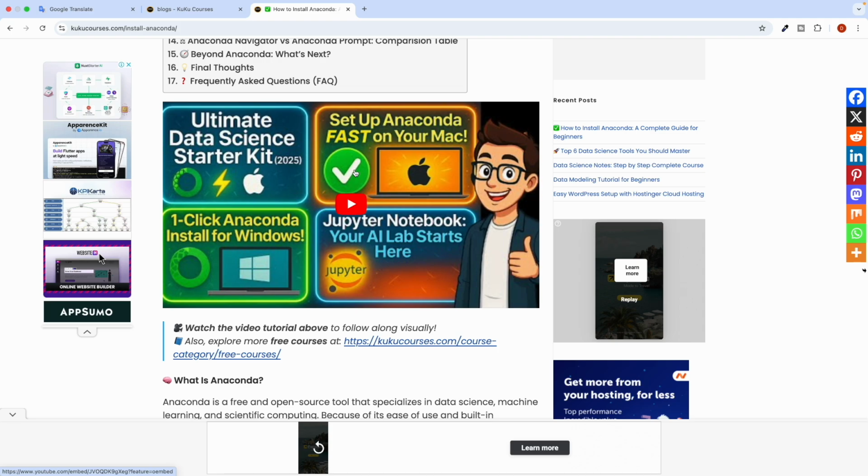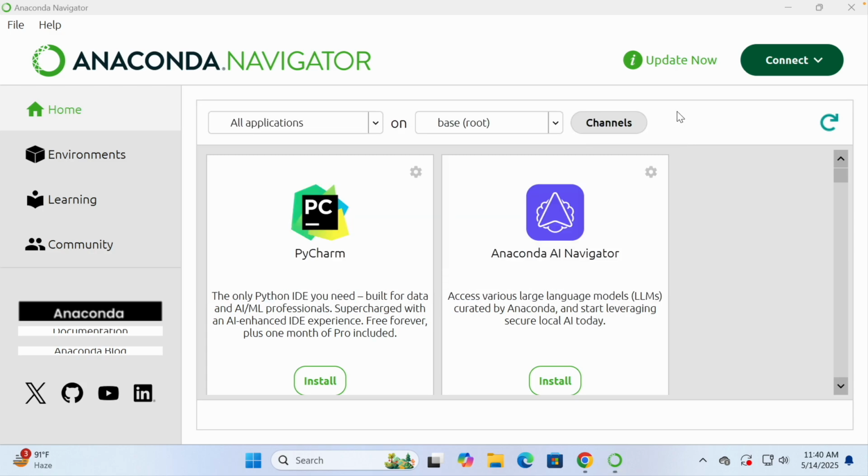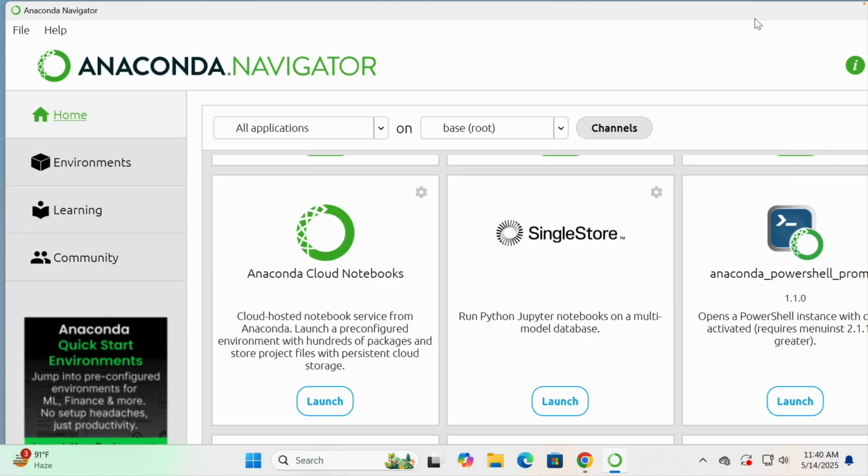So I suggest, even if you're a Mac or Windows user, watch this complete video. I suggest it for all of you, so you can better understand it. But I will go very straight. Close it. And here you can see that from this path you can basically launch things.